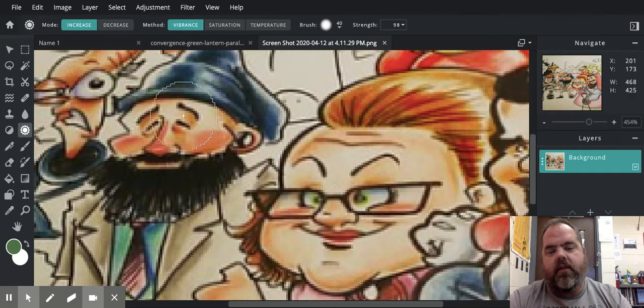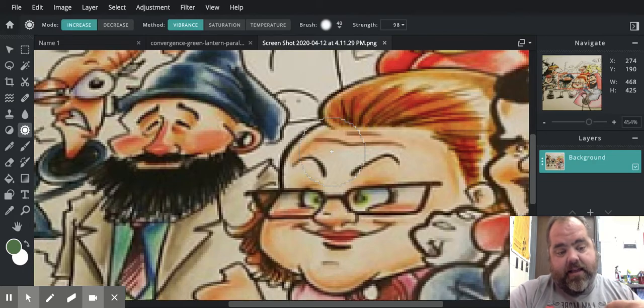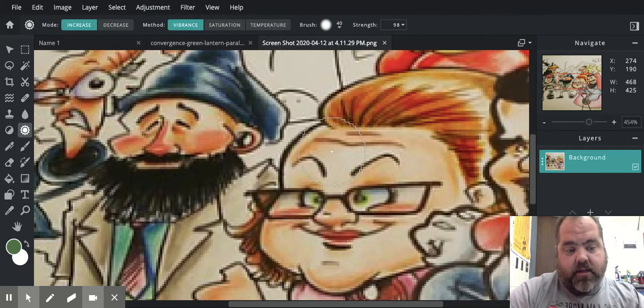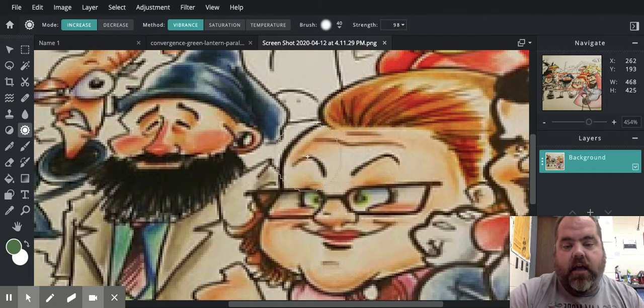You can see this drawing here that I did years ago. And we're going to hit vibrant. So it's going to make the colors more vibrant. You get a difference between vibrant and saturation. Saturation is how rich the colors are. Vibrant is more like how bright and intense the colors can be.